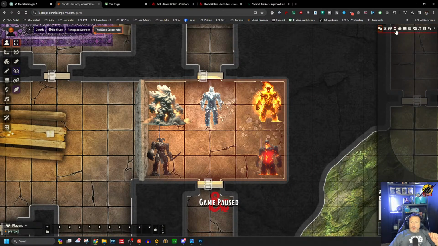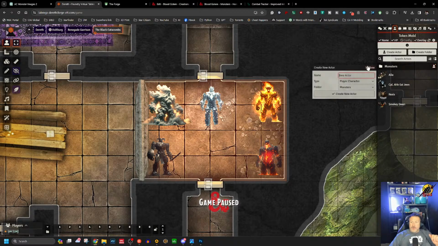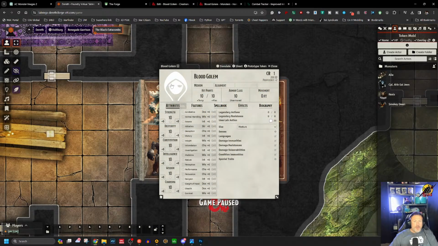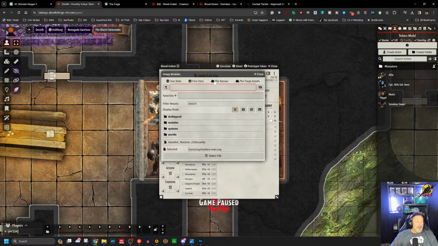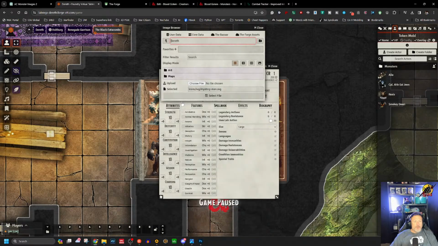I can go back over here. I can open up my characters. We're going to create a Blood Golem NPC in the monsters folder. I used to have a thing here where I could just pull its stats from D&D Beyond, but I don't know what's up with that. I don't know. Make it a large size. The important thing for me is to actually bring in the art.